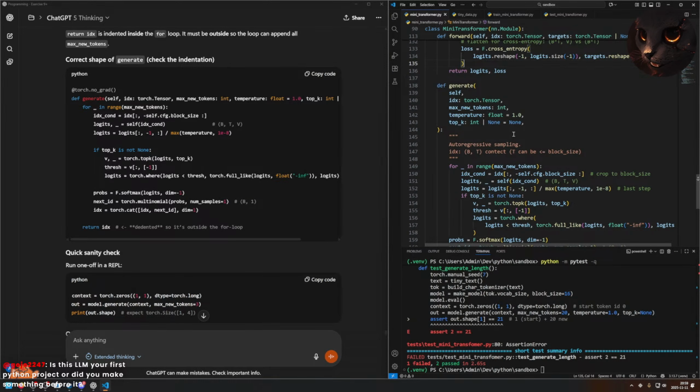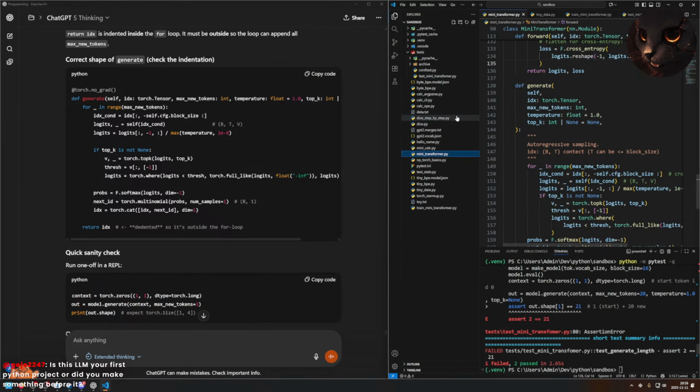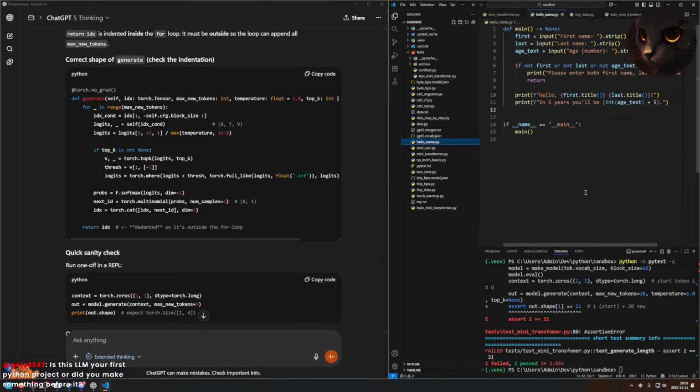Is this Aladam your first Python project or did you make something before it? Let's see. Where do we have? So we have this one here. This is probably the first Python project, I think. It's simply asking for names and stuff like that, and then printing some basic math. This was simply to familiarize myself with formatted strings.